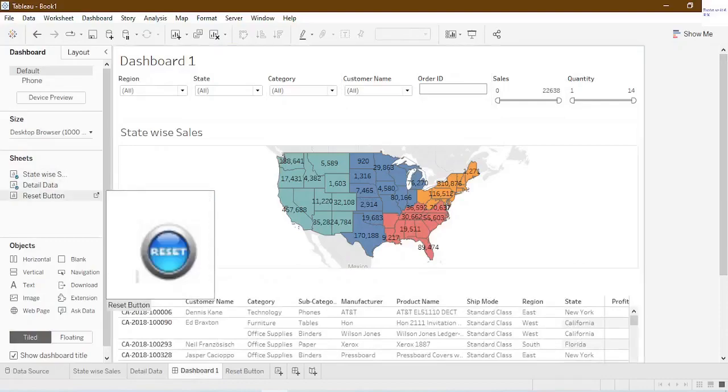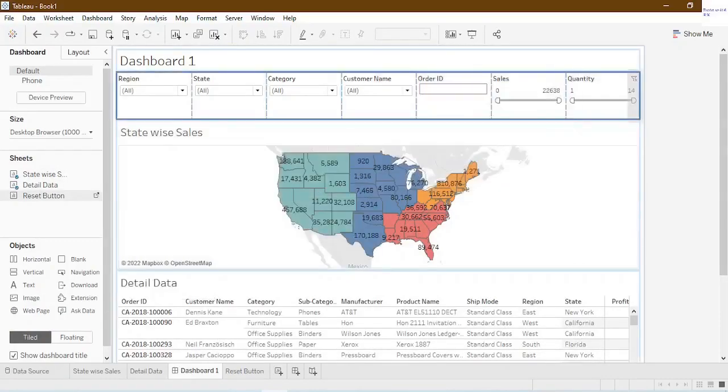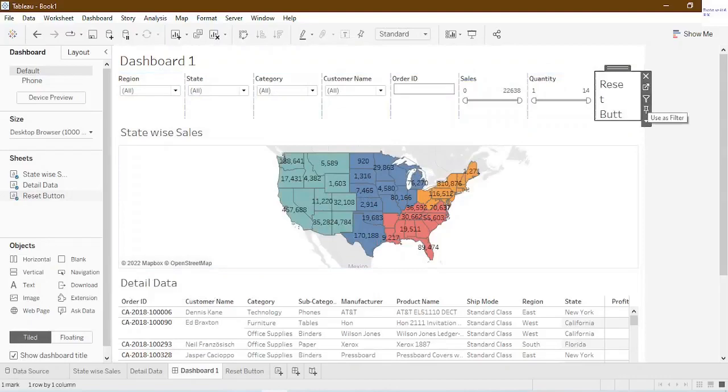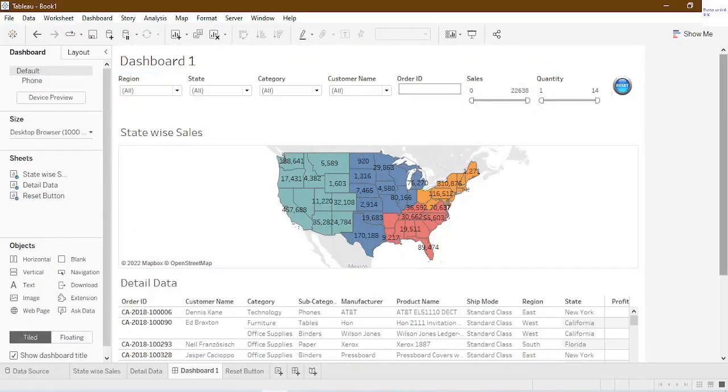So I'm taking the reset button here, and maybe I will add it here. So again, hide the title. So you have a reset button here. Alright. In order to make this reset button work, you need to use a dashboard action.